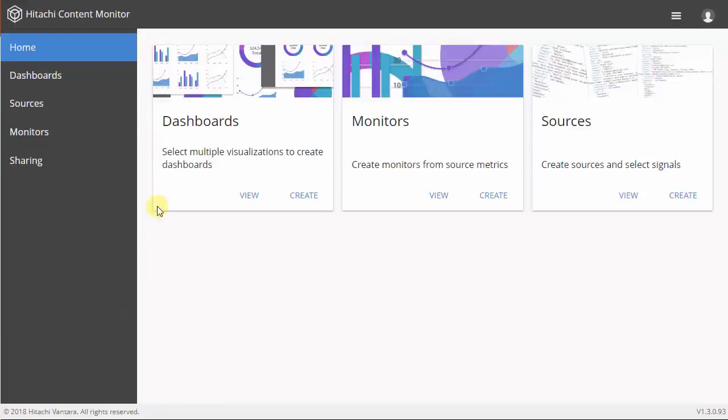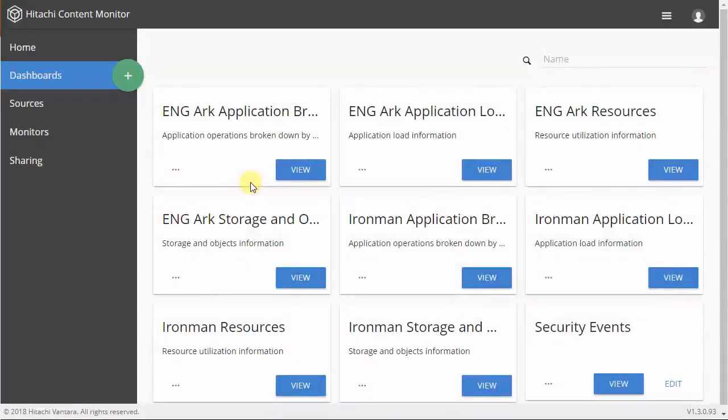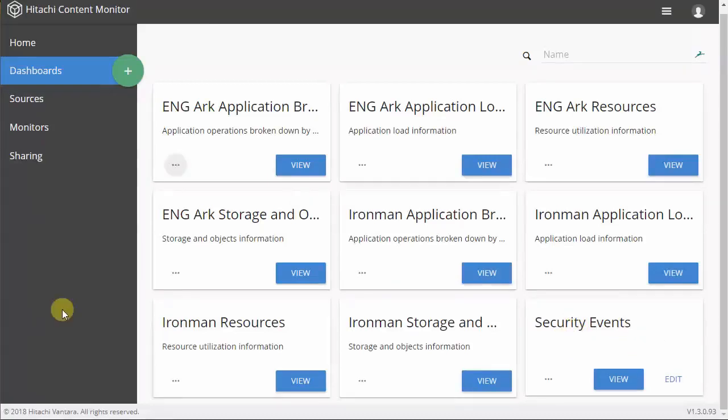Okay, so as I said, three tiles: dashboards, monitor, sources. They're also available over on your left. So if we look into dashboards, we can view each of those dashboards that I talked about, but by HCP. So there is the engineering ARC application breakdown, engineering ARC application load, engineering ARC resources, engineering ARC storage and objects. And then the same thing for Ironman. And then it looks like someone created their own dashboard down here, security events.